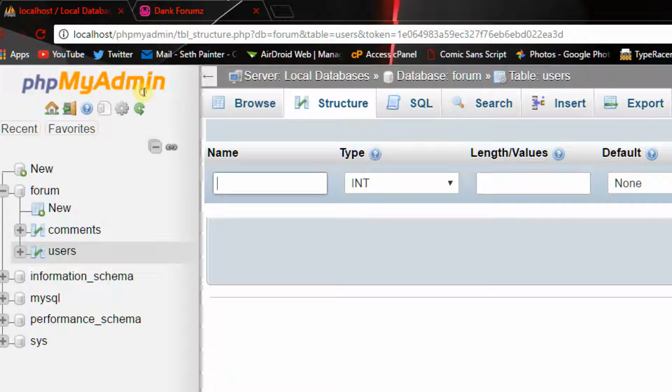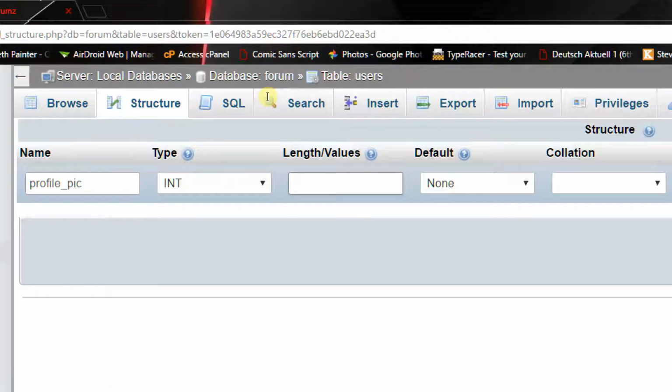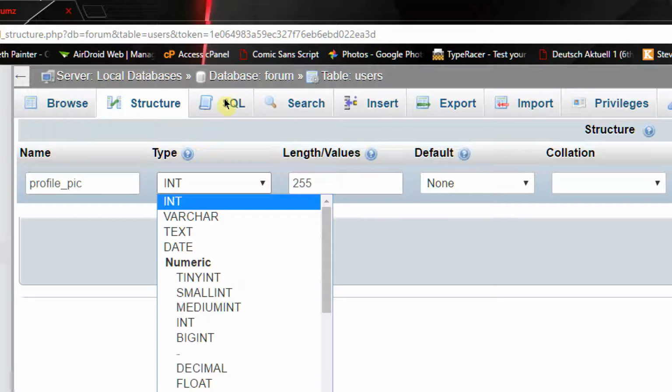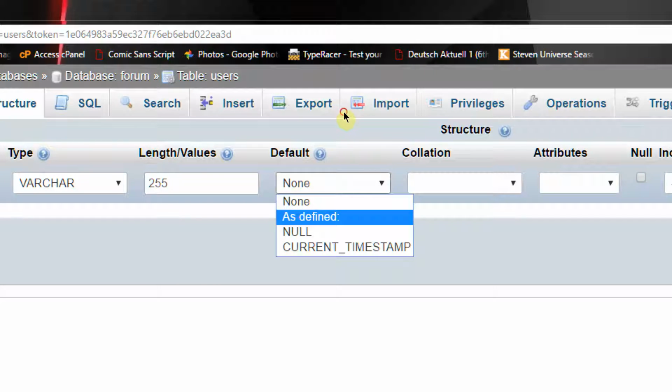And now we're going to name it profile underscore pic. I don't really need capitals there. I just kind of did it. So profile pic, and the length and value, I'm going to do 255, and I'm going to set the type to a varchar. And now I'm going to do default, and I'm going to add a default profile picture.